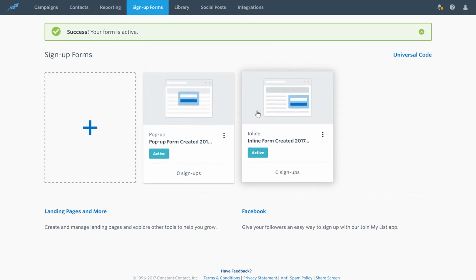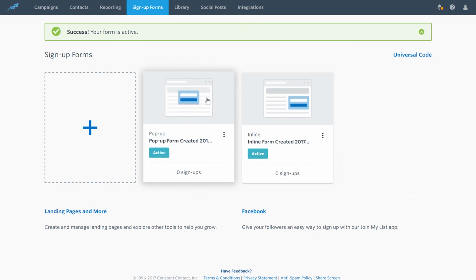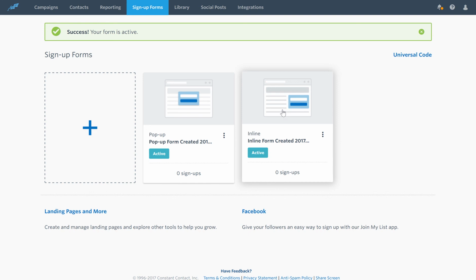You'll want to set up both because somebody who dismisses that pop-up may later decide to sign up. Somebody who dismisses that pop-up may go into another web page, and you may want to solicit for email addresses on a subsequent web page. So make sure you set up both.